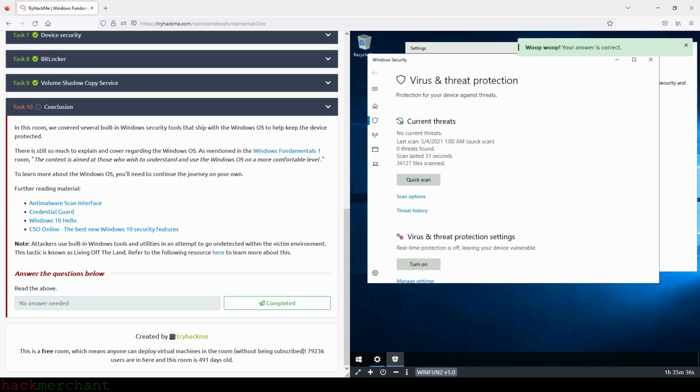In this room, we covered several built-in Windows security tools that ship with the Windows OS to help keep the device protected. There is still so much to explain and cover regarding the Windows OS. As mentioned in the Windows Fundamentals 1 room, the content is aimed at those who wish to understand and use the Windows OS on a more comfortable level. To learn more about the Windows OS, you need to continue the journey on your own. And we have some further reading material here, as we can see on the screen.